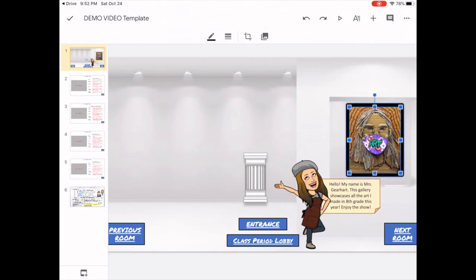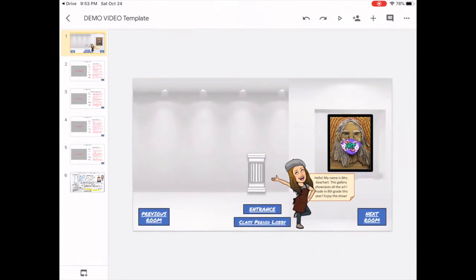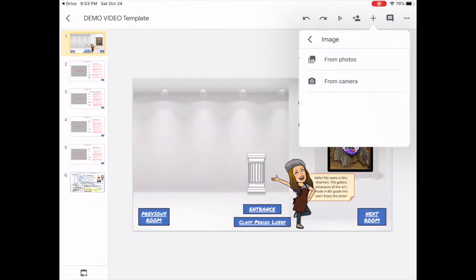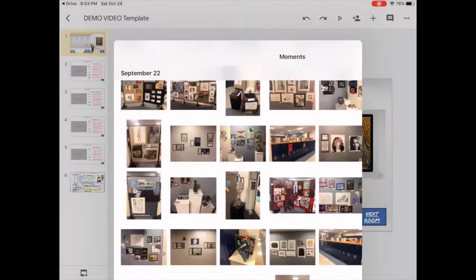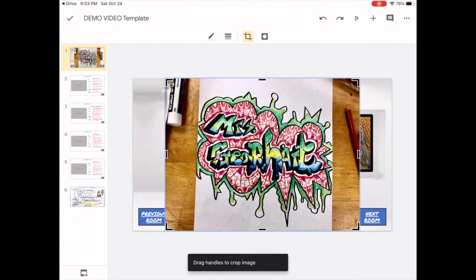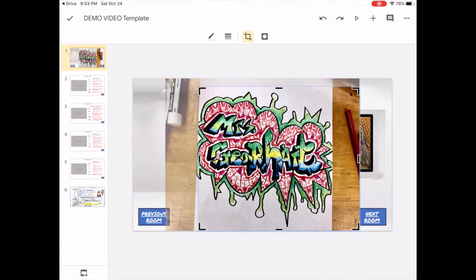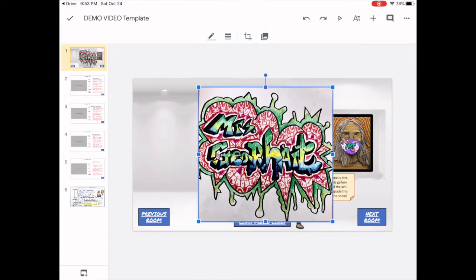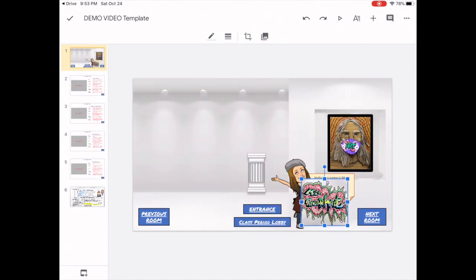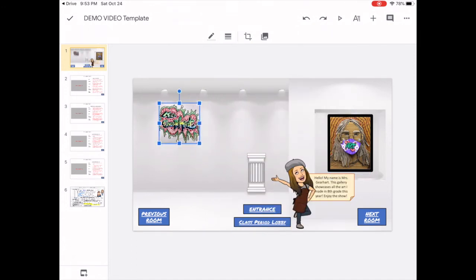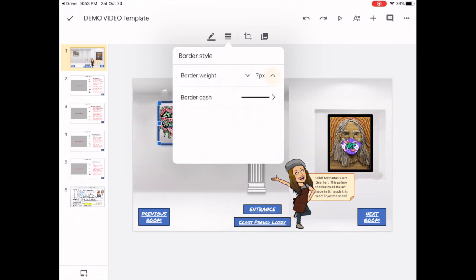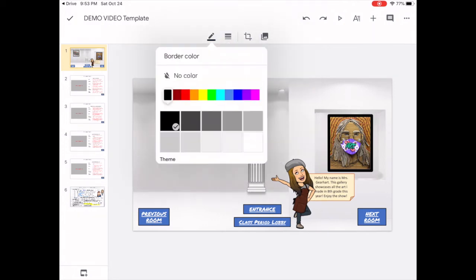Once you have that image done, then it's a lot of repeating to import all the other images. Now, if you get an image that you need to crop, you'll have to use the crop tool, and then you just drag the sides around your image to make it cropped to the size that you want. Again, you'll make it smaller, you'll move it around, and you'll add the border. A lot of repeating for these steps.